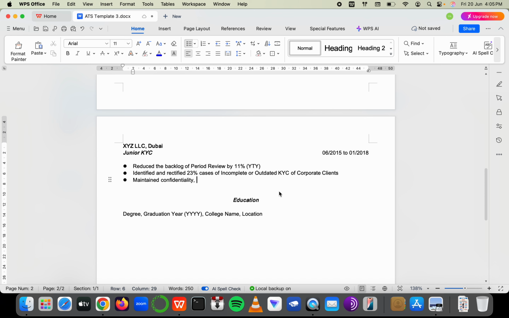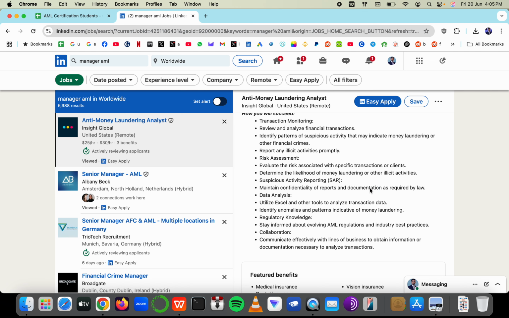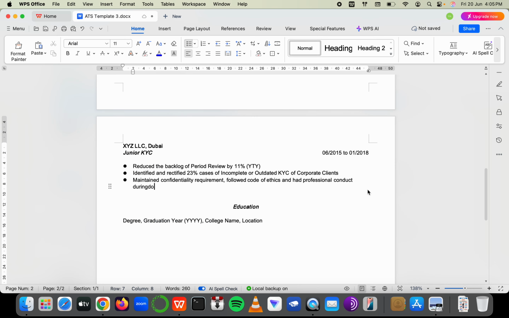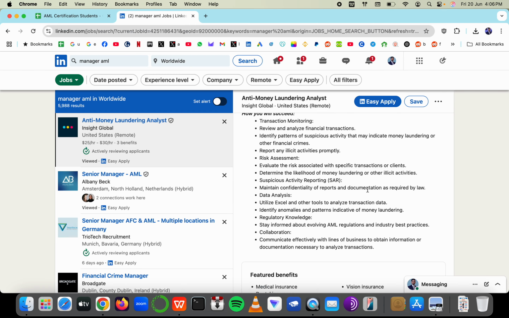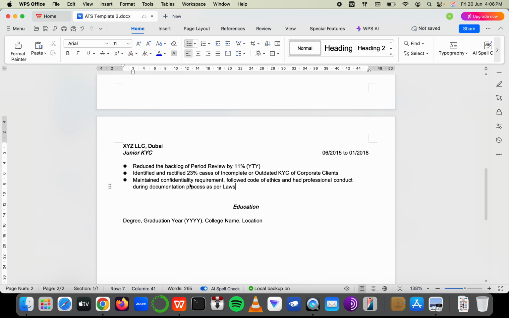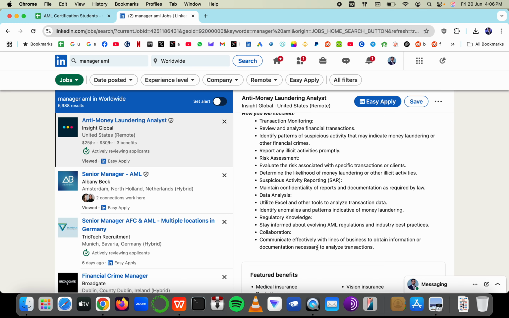Requirement, you follow the code of ethics and professional conduct during documentation, as per the laws of your country. But it goes with every job interview that you're supposed to apply for, which is not to tip off.